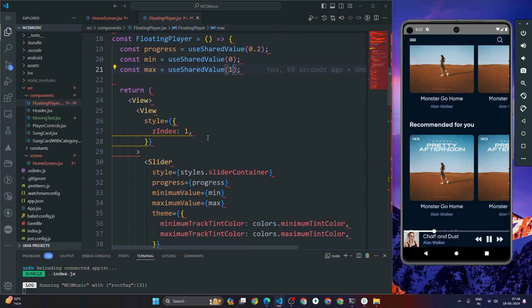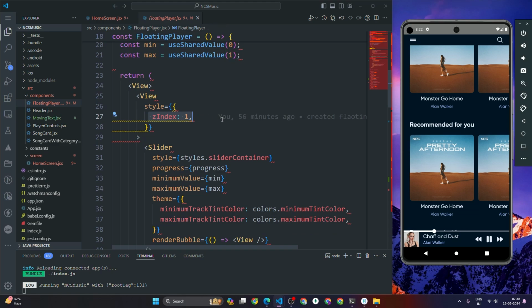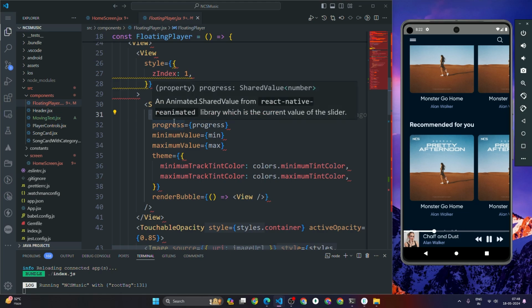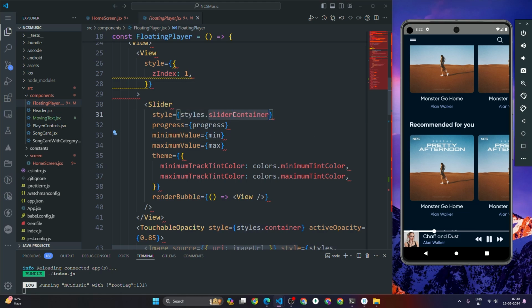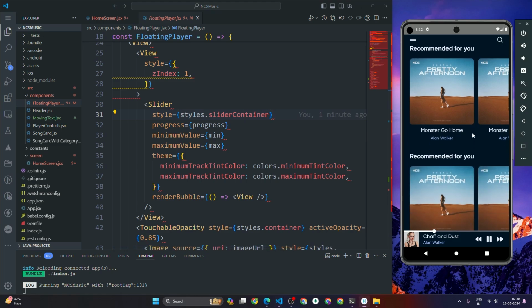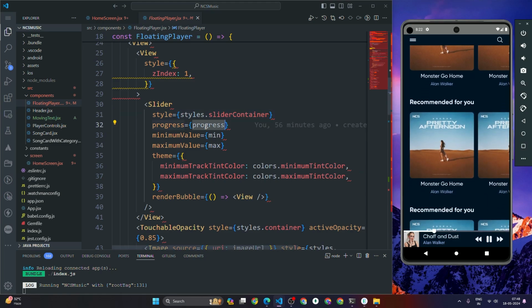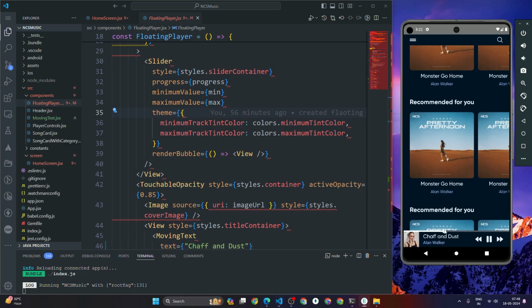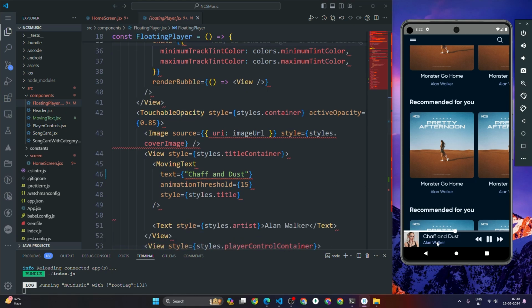After that we have a view. Inside the view we have a slider view where we passed the zIndex as 1. After that we have a slider with style equal to styles.sliderContainer. Here we don't have any style because it's looking well. Then we passed the progress value, min value, and max value. We passed the theme, the minimum tint color and the maximum tint color, and we also have a bubble color. Sorry, we are not showing the bubble, and this is the thumb. If you want to customize it, you can customize it as well. After that we have a TouchableOpacity. This is a TouchableOpacity.